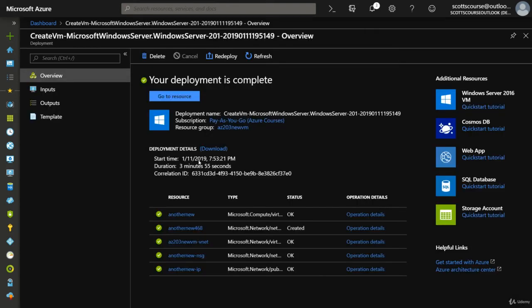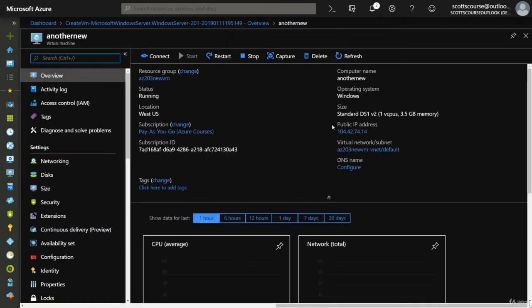So creating this virtual machine is very fast now. It's less than 4 minutes to create a brand new virtual machine. Now, I'm not going to do anything with this virtual machine. We're just creating it, and we just want to encrypt the operating system disk. I can obviously go to it and see that it's running.